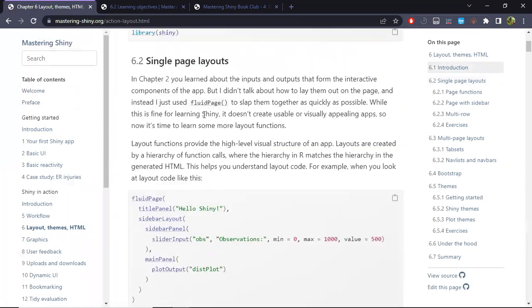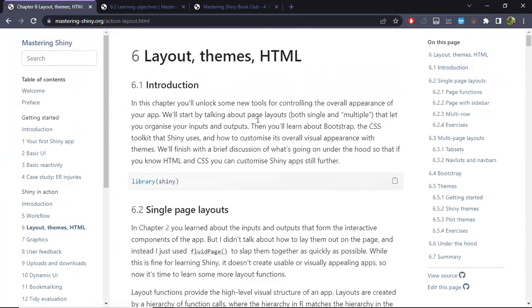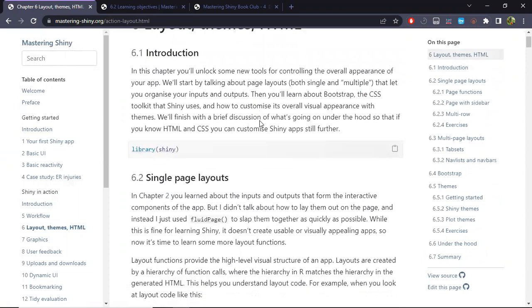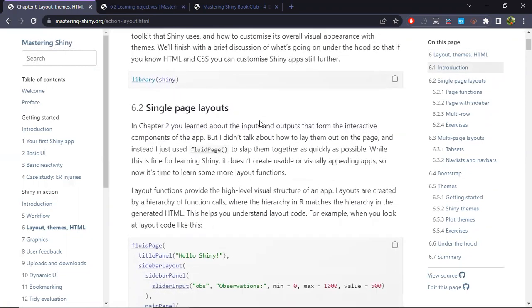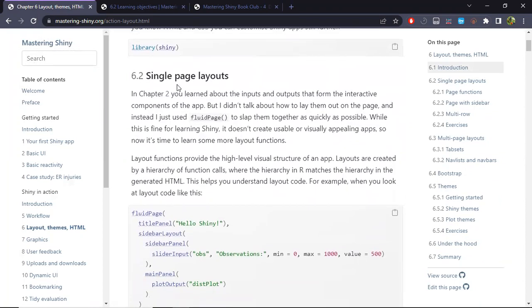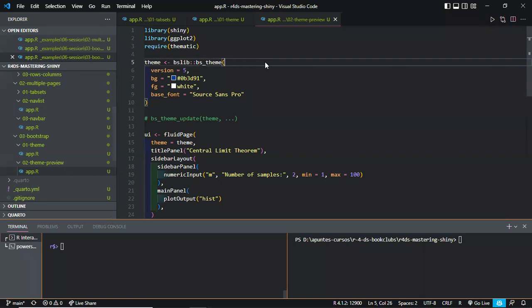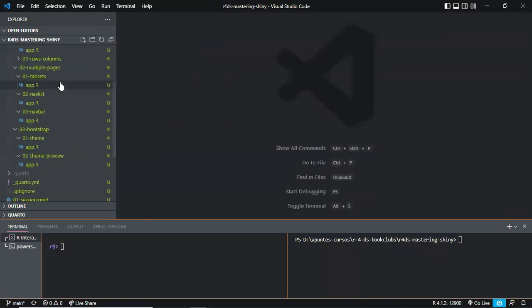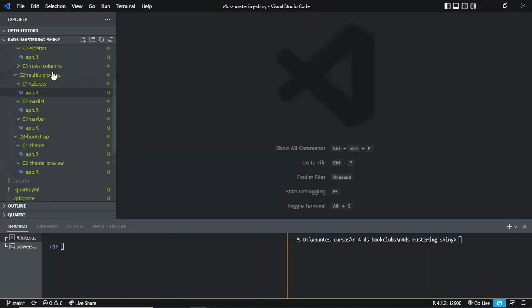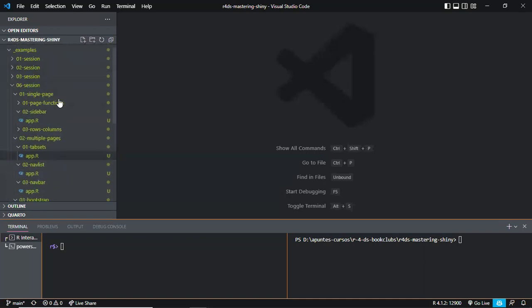So basically, it starts by building the site into different pages. The first kind is only one page. So this single page layout I have prepared in these examples, how does it actually look? For example, let's see. Okay, here it is.